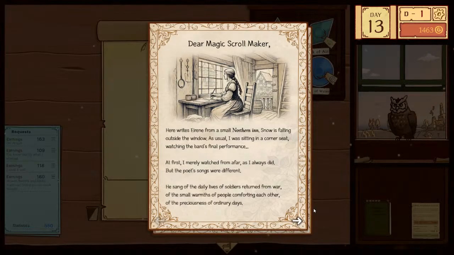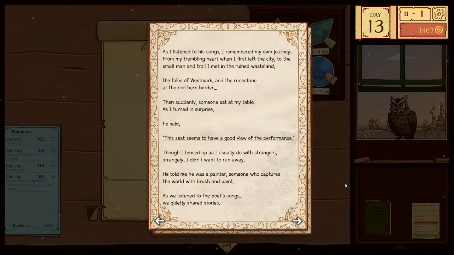Snow was falling outside the window. As usual, I was sitting in a corner seat, watching the bard's final performance. First, I merely watched from afar, as I always did. The poet's songs were different. They sang of the daily lives of soldiers returned from war, small warmths of people comforting each other, the preciousness of ordinary days. As I listened to his songs, I remembered my own journey, my trembling heart when I first left the city, the small man and troll I met in the ruined wasteland, tales of Westmark and the runestone at the northern border.